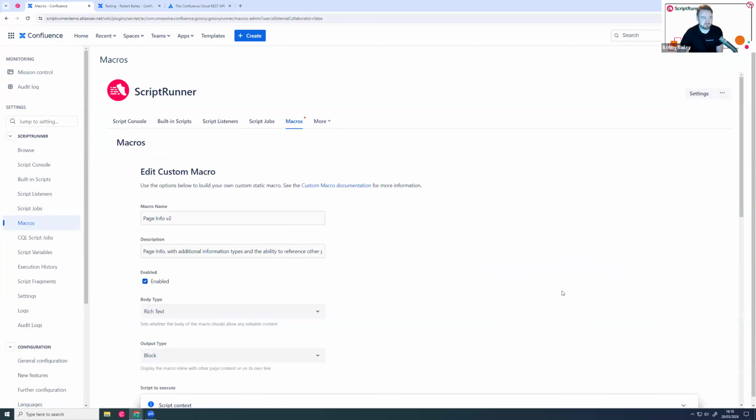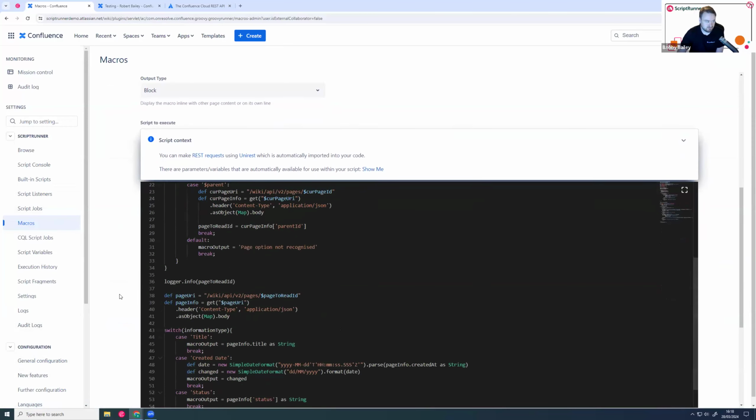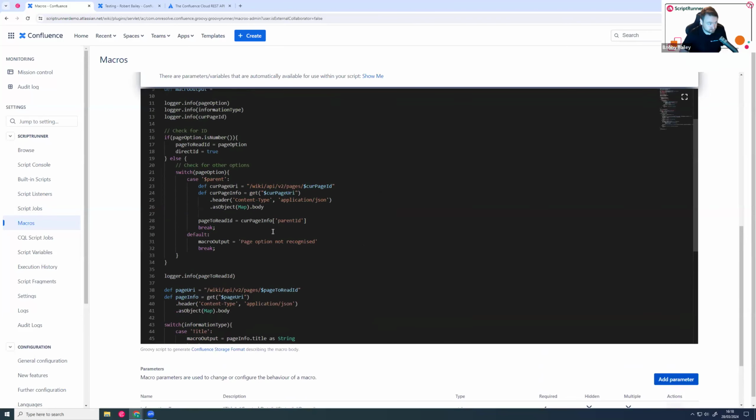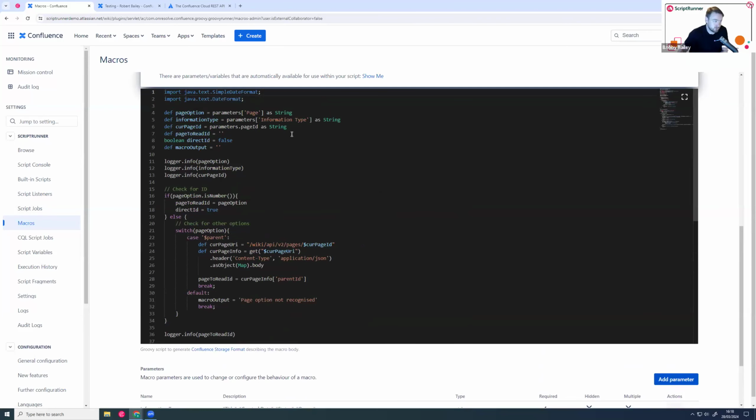So if I go into this macro here, you can see the parameters that we define are the information type that we want to show, as well as which page we want to show. So I have 3 options here. I could leave it blank to default to the current page. I could put in this parent variable that tells it to show the parent page, or I can give it a unique page ID. So I can actually extract data from a page that's unrelated to the current page I'm working on by giving a specific page ID. Then in the script, as you can see, it's a little bit more complicated now.